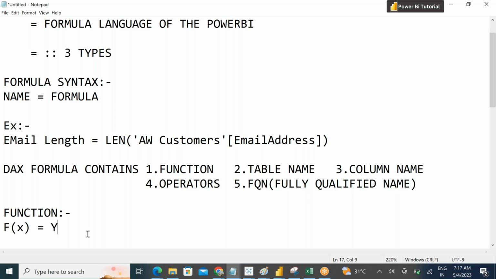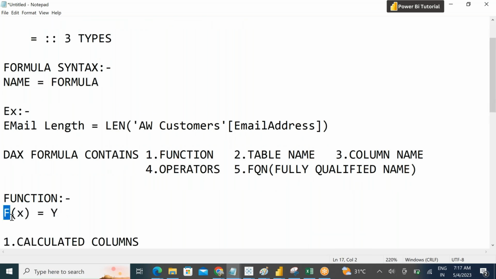The definition of function is f of x equals y. What is f of x equals y? Here f is a function taking some input called x and giving us some output called y. So a function takes some input and gives us some output, guys. The major part in the DAX logics is knowing the functions. Always, with functions, we use some input and the function gives us some output.